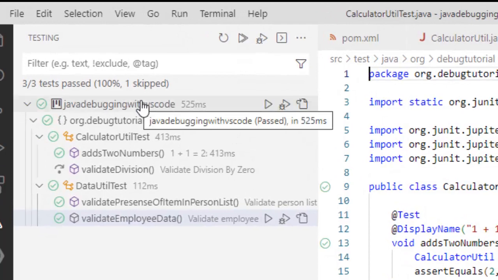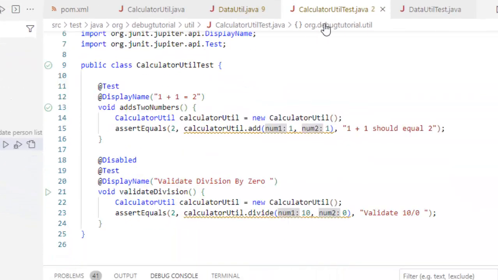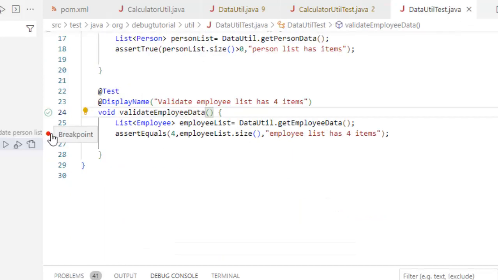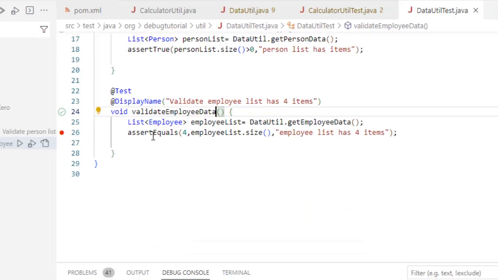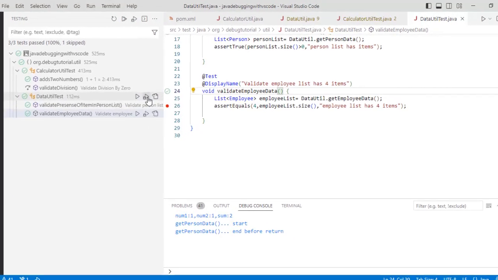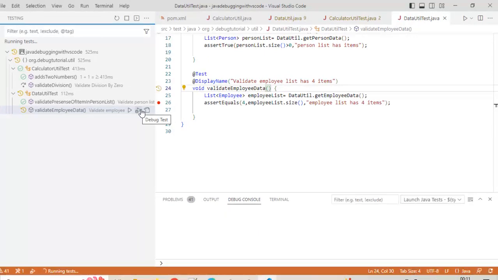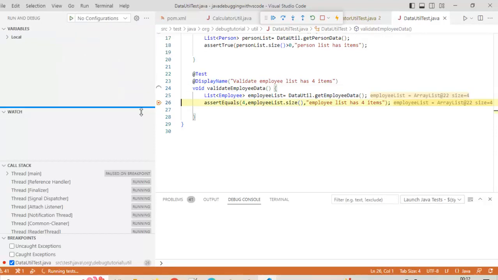Now what I want to do, I want to debug. So I can debug it from here, but I need to place a breakpoint so that it halts. Maybe in data util test, anywhere, I can place a breakpoint, right? It is already placed, fine. So I can debug it at the method level or at the class level also or any level. Let me do it from here only. Right now it is debugging tests. Slowly the editor is entering into debug mode. Finally you can see the breakpoint is hit.